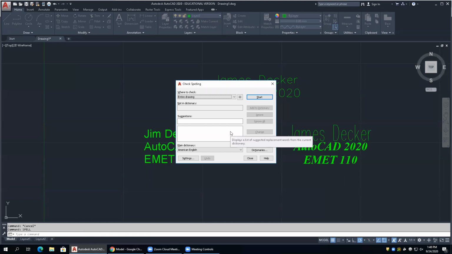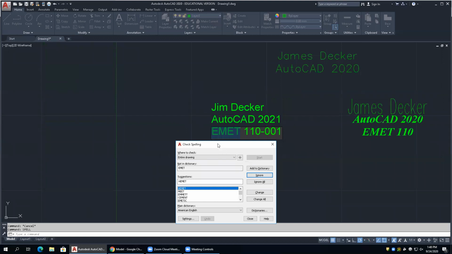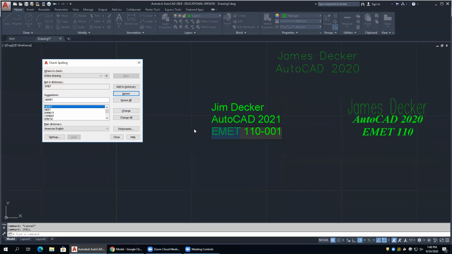It'll ask you what you want to spell. So I usually do the entire drawing. You just do a start, and what it'll do is it'll pick up just like it does in Word, and it says, hey, you got this word EMET. I don't know what it means. Do you want to change this or not?